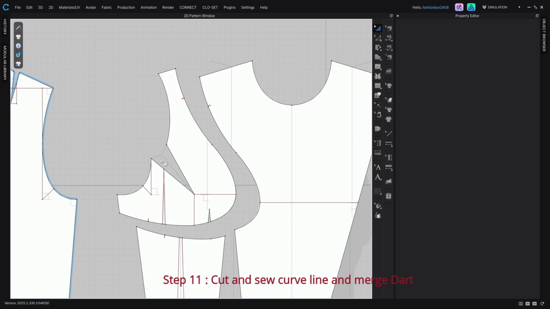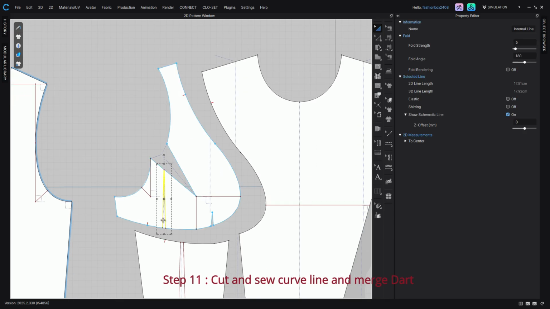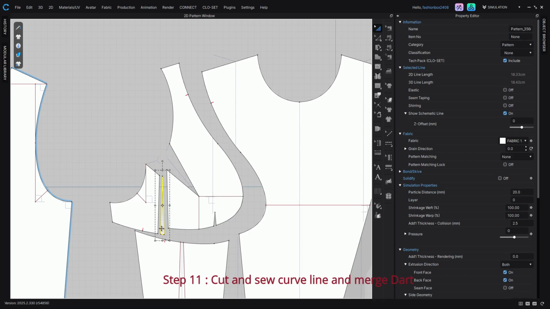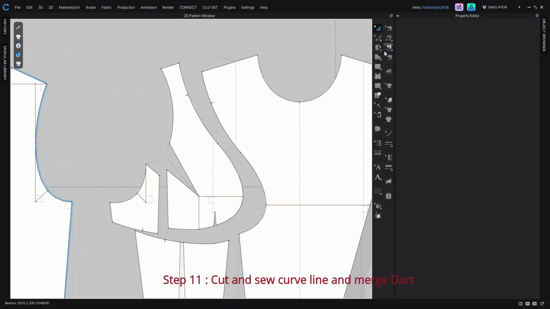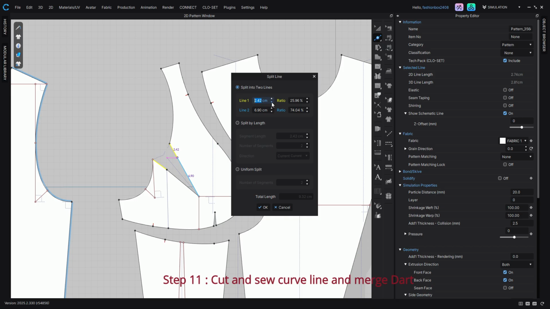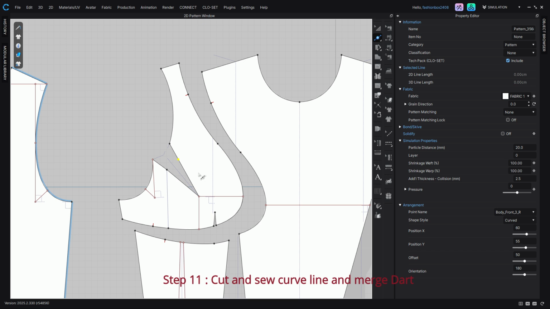Now the next step is select this line, right click and cut, remove, delete this part and merge this two lines. Right click, merge. Okay, so this distance is 2.74. That same distance, shortcut is X, right click 2.76, press OK.